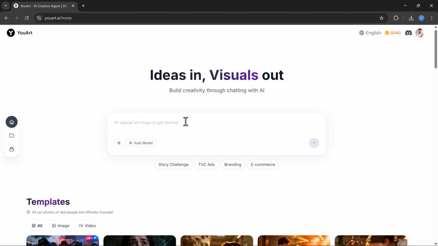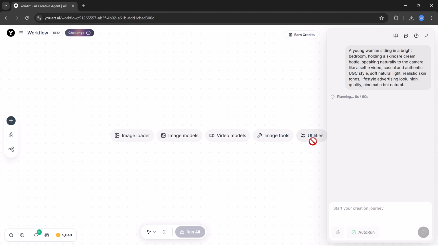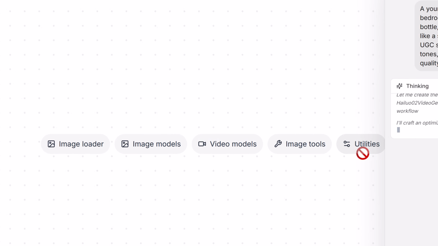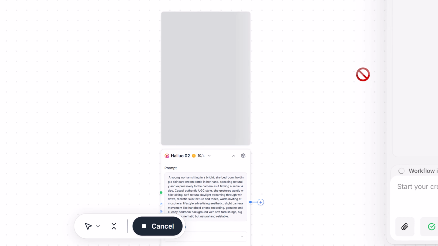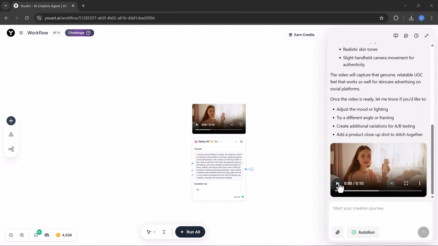Now, let me enter a prompt. For example, a young woman sitting in a bright bedroom holding a skincare cream bottle, speaking naturally to the camera like a selfie video. I'll click on Generate, and now the processing will start. First, the AI will start thinking, and then the Hailuo 02 model will begin processing. This may take a little time, so just wait patiently. And here we go! The video is ready. Let's play it.